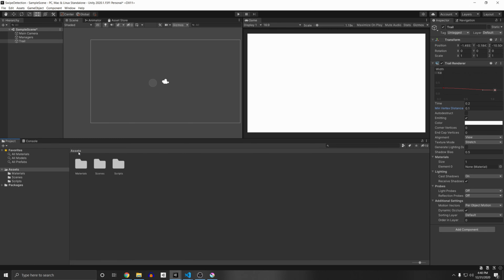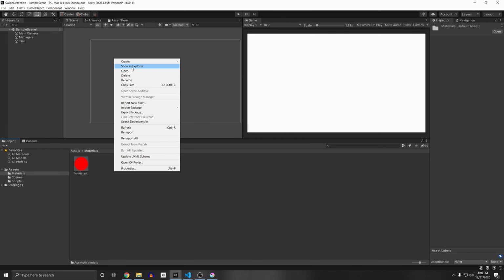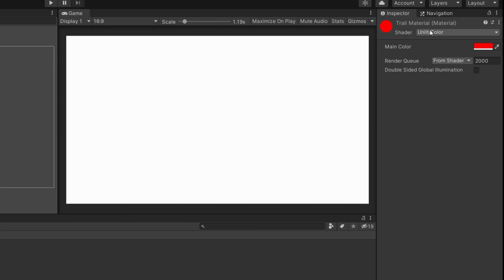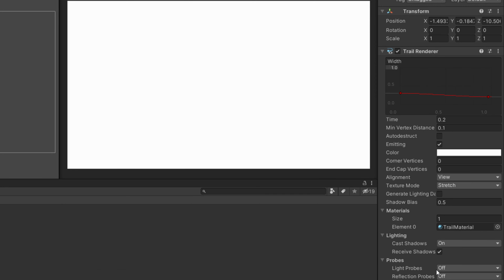For the material, I've already made a material, trail material. So I just right clicked and created a new material. And then I went to shader, unlit, and selected color and just made it red. So for the trail, you can actually just drag in your material there. And you can unselect receive shadows if you don't want it to have shadows, which I don't think it should have. And then you can make the ends smoother by adding in end cap vertices. So 4, so it makes it rounder. And you can do that with corners as well. So you can add in a 3 there.